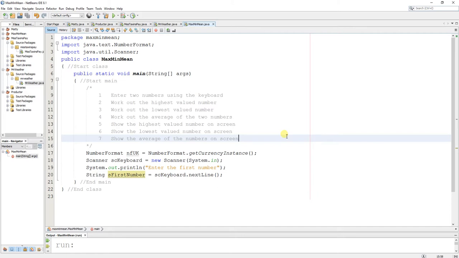Hi, welcome back. This new video, again on our Java series, is entitled Maximum, Minimum and Mean. We use code to find out what the maximum value of some numbers are, what the minimum value of some numbers are, and what the mean or average value of some numbers are.